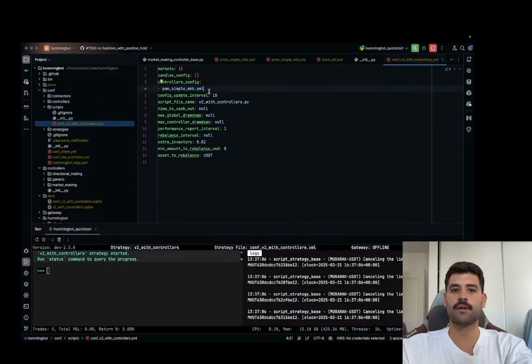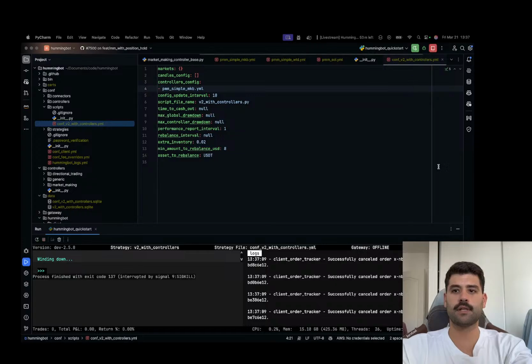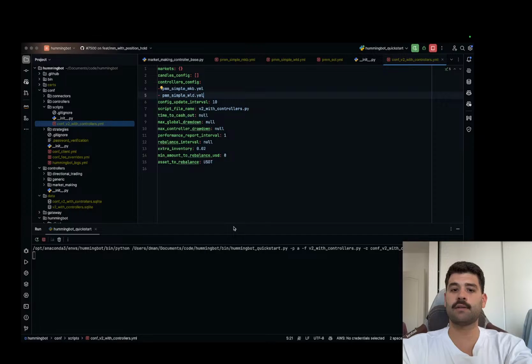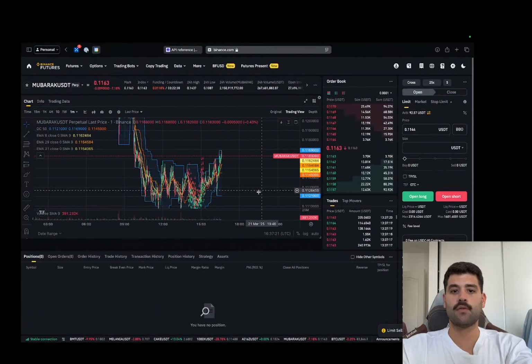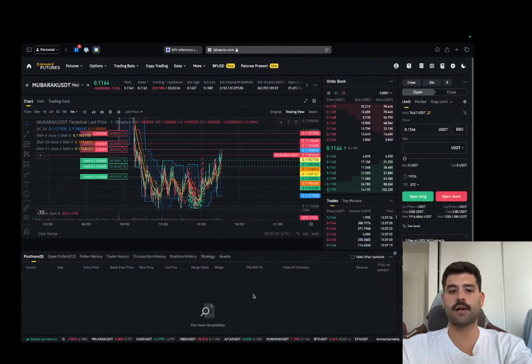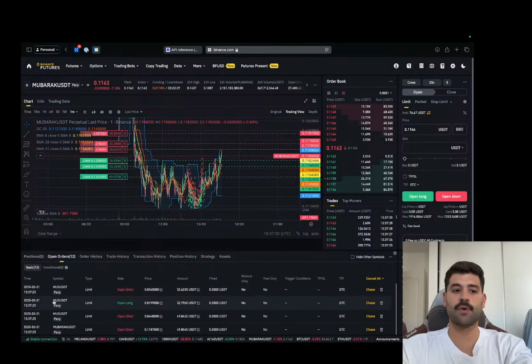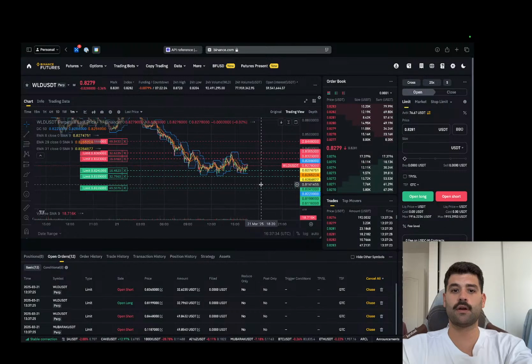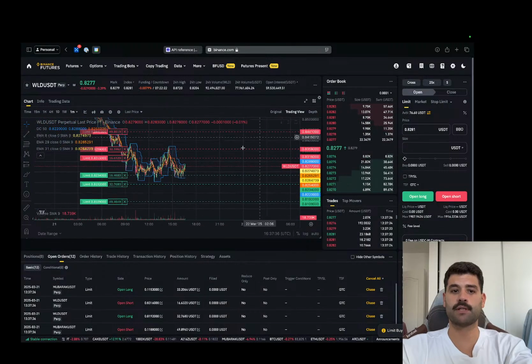So here we can, let's stop this one. Let's keep this, and let's now add pmm simple WorkCoin.yaml. So now if we restart this again, we will see that it's going to be starting here, and now we are trading again in this market, but we are also trading in WorkCoin with the same structure, right?